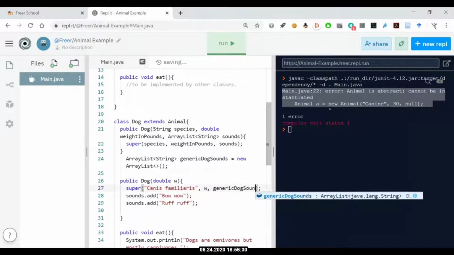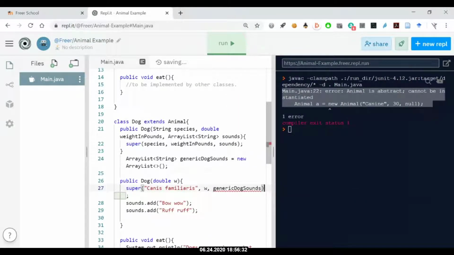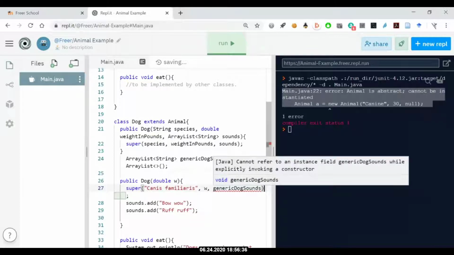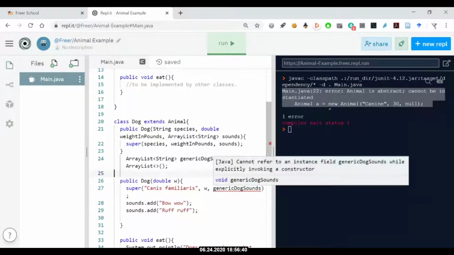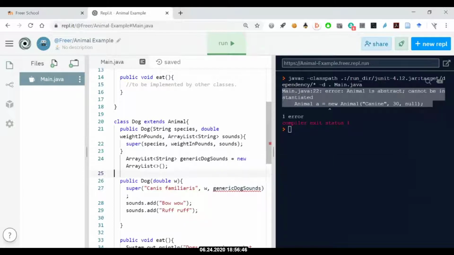Okay, so what's the purpose of all this? Why are we doing all this? What's the purpose? Well, we go... Okay, now I'm getting an error. Cannot reference an instance field while explicitly invoking constructor. I did not know that. All right, wasn't expecting that error.